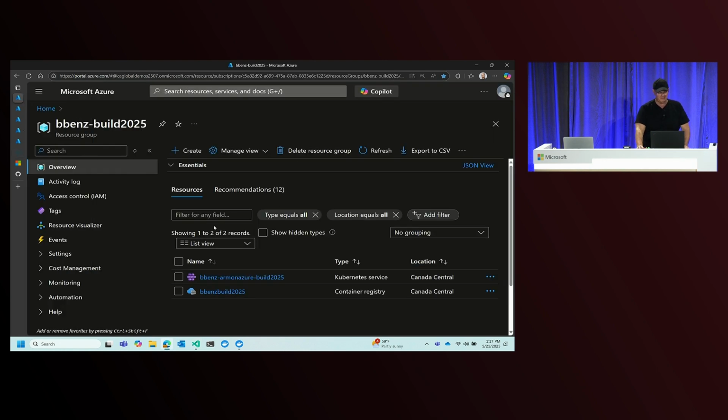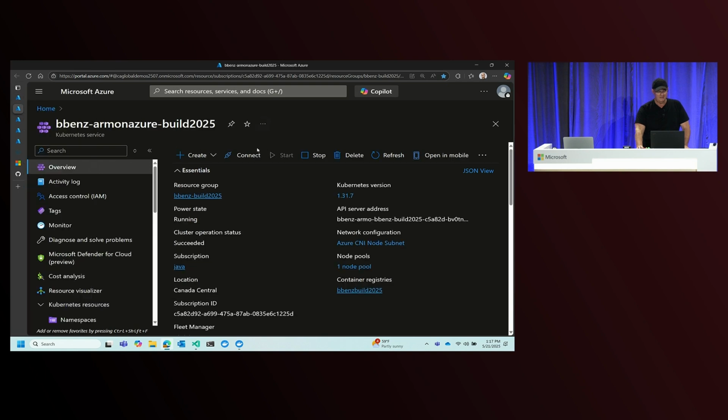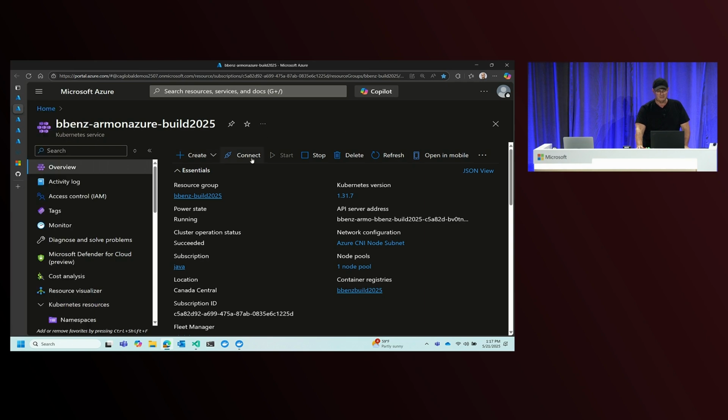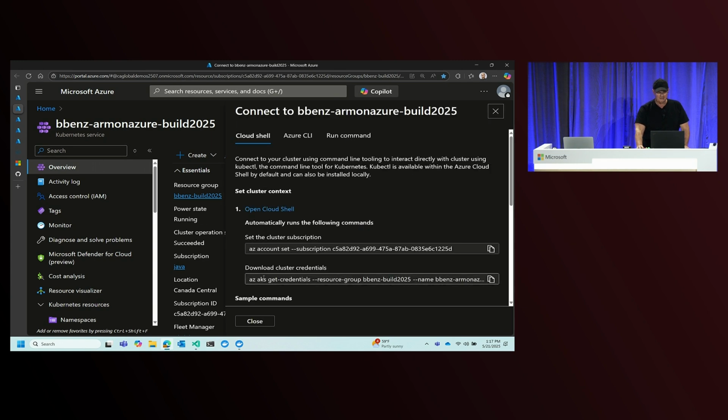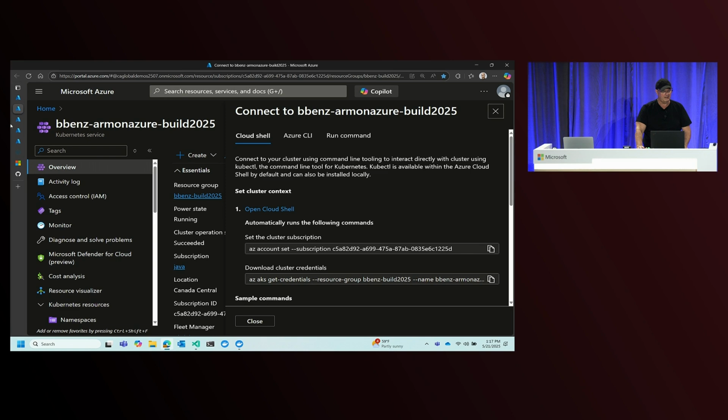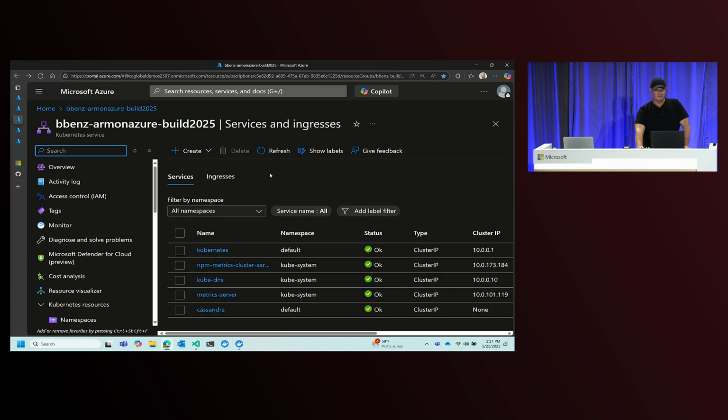Here's the actual Kubernetes. As I mentioned before, this is the resource group with the Kubernetes deployment and the container. Inside of the Kubernetes service, if we drill down into that, there's one way to connect. If you're in the Kubernetes service here, down here you can download the cluster credentials. So, AKS get credentials. I can copy that in so I can set my credentials to connect from my local machine.